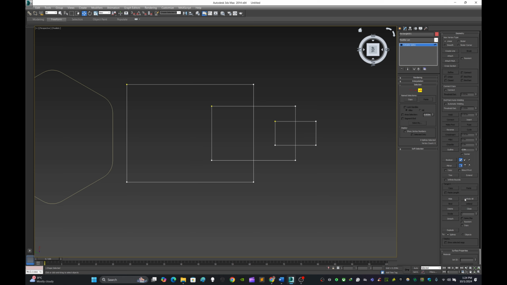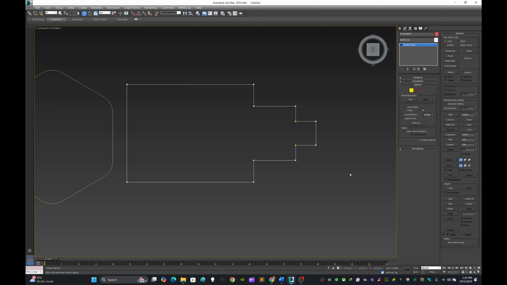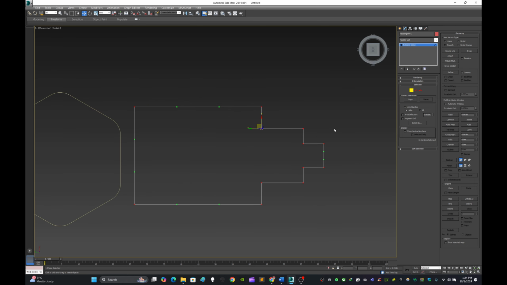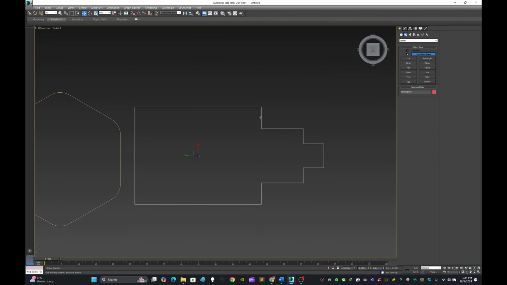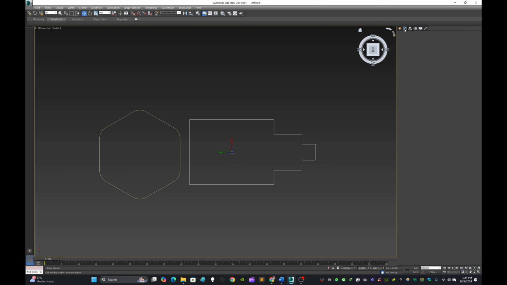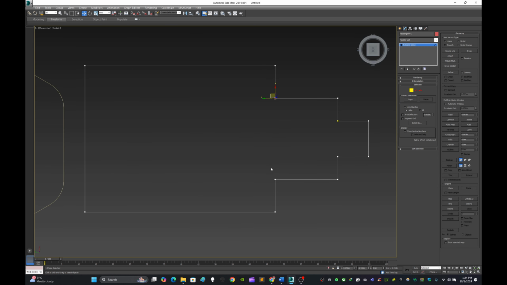Then we are looking for the trim option. Go for trim, just trim it, and we have to weld the vertices, because these vertices, this one, they are not welded. Weld the vertices, something like this. Click on weld. So this becomes one object.